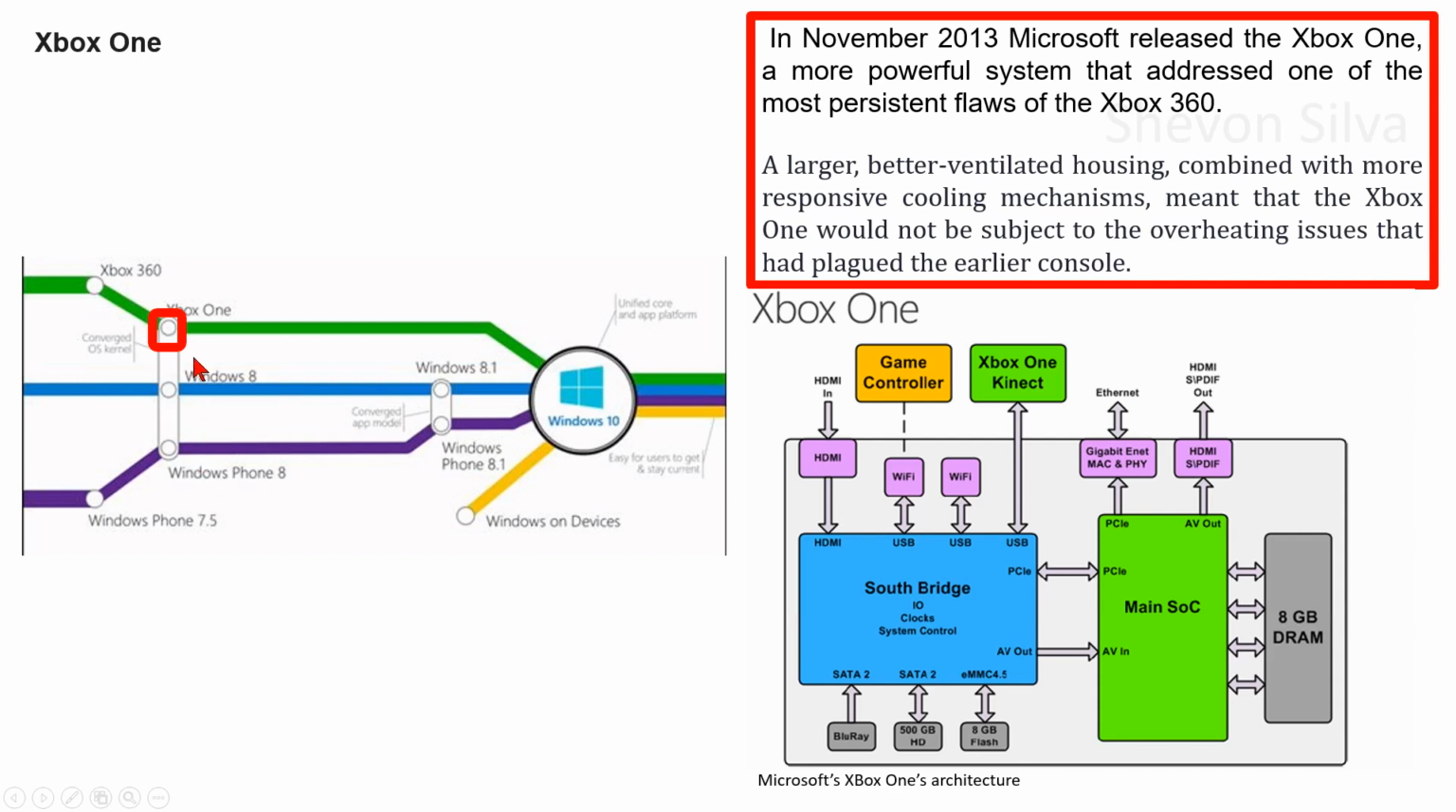Now we are focusing on Xbox One. In November 2013, Microsoft released Xbox One, a more powerful system that addressed one of the most persistent flaws of the Xbox 360. A larger, better ventilated housing combined with more responsive cooling mechanisms meant that the Xbox One would not be subject to the overheating issues that had plagued the earlier console.